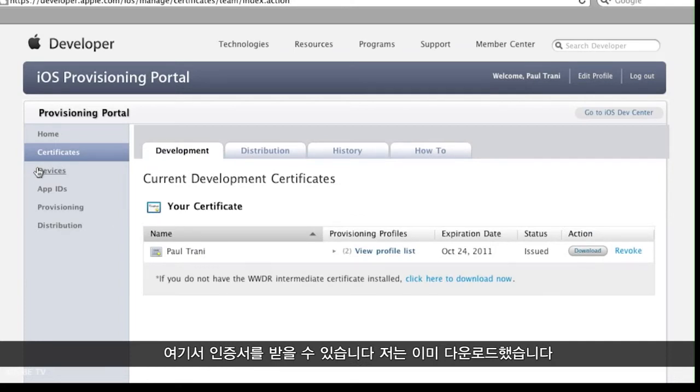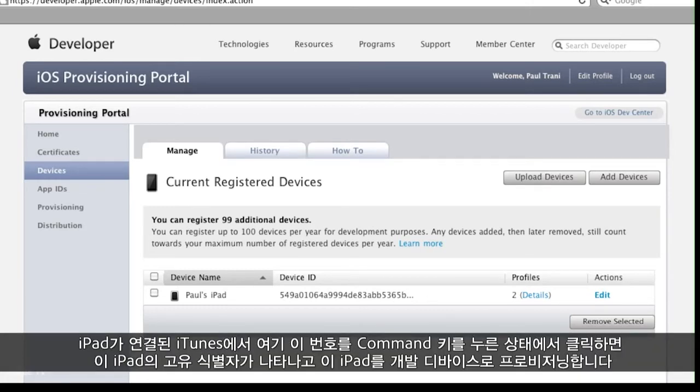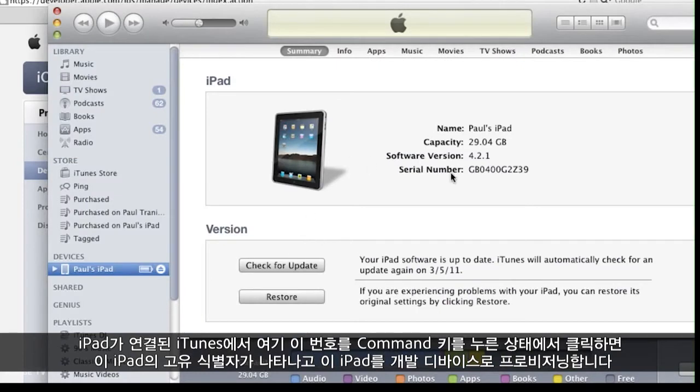I already have it downloaded. You also have certain devices that you want to have registered and associated and even provisioned for making your apps. I've already done this. Here's my device ID. I will just point out real fast in iTunes, my connected iPad. If I just do a command click on that number right there, it gives me the specific identifier for this iPad, because I want to provision this iPad as a development device.